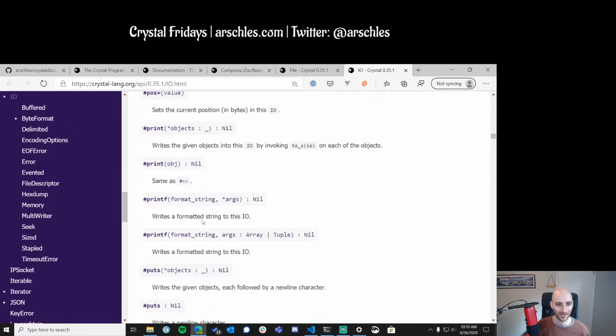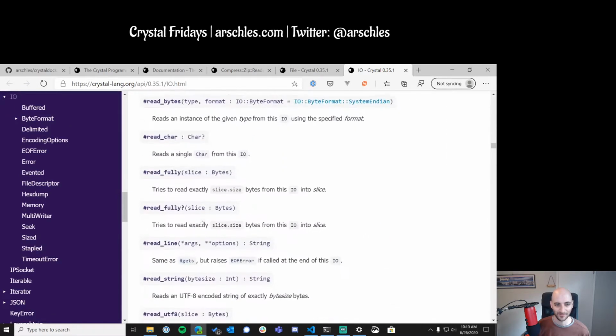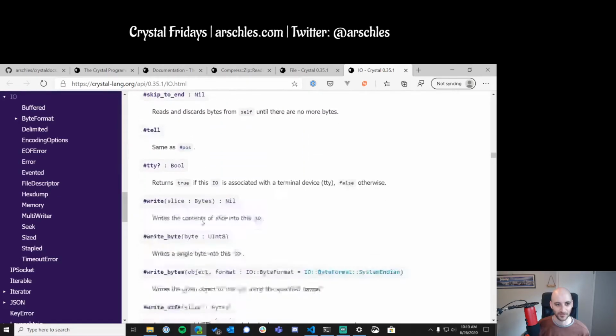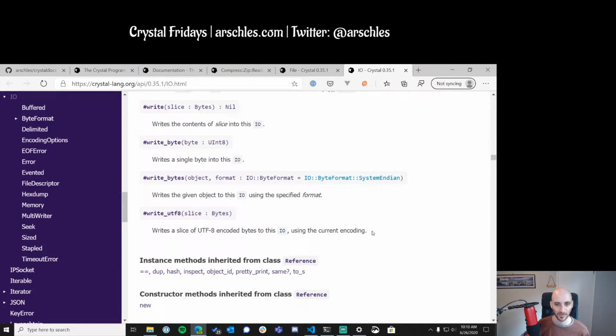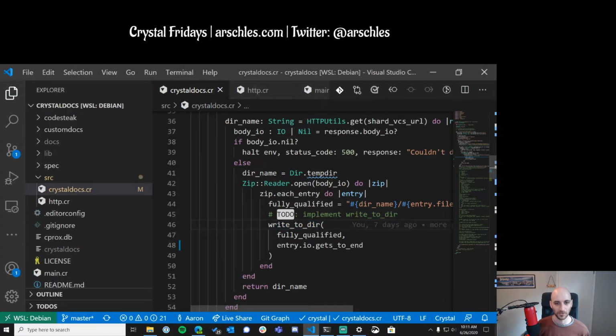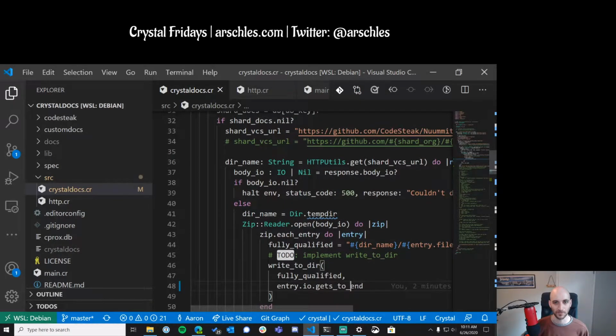All right, so write, where is write? There, I'm pretty sure I've seen write inside of an IO before. Write byte, write bytes, write UTF-8. So it looks like everything we need to write is bytes. So I'm actually going to implement write to dir and do all this dirty stuff under the hood. So this is going to get a string, but I'm going to convert the string to bytes under the hood of this function because I'm not really sure exactly what I'm doing yet.